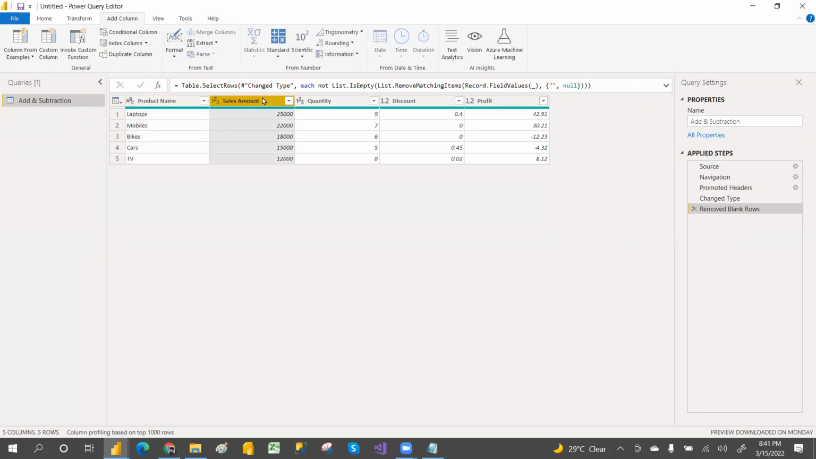This is laptop, mobile, bike, car, TV. I have products, and each product has a price. This one is not sales amount, this is the price. Then quantity. Quantity means how many laptops I have. Nine laptops I have, and stock. Mobile, how many in stock? Seven. Bike I have six, and cars I have five, something like that. So this is the way I have the products and the quantity.